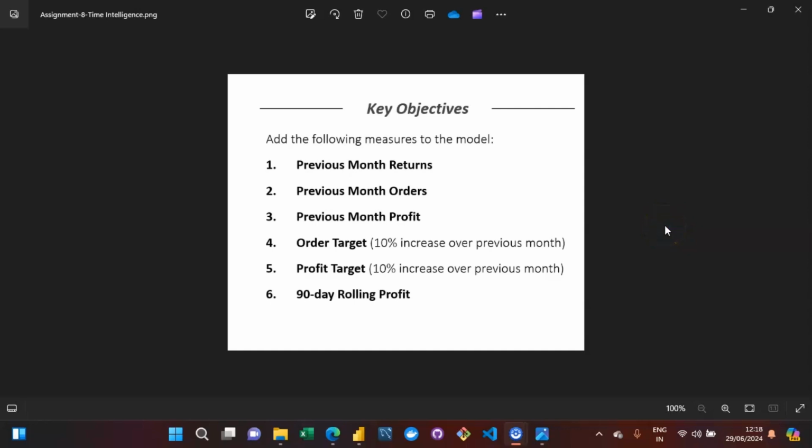Then the next thing you have to calculate is going to be the order target. Again, a 10% increase with respect to the previous month. So you have to multiply 1.1 with respect to that specific previous month orders. Then profit target, again, you have to multiply 1.1 with respect to the measurement which you have just created right now, and that is the previous month profit.